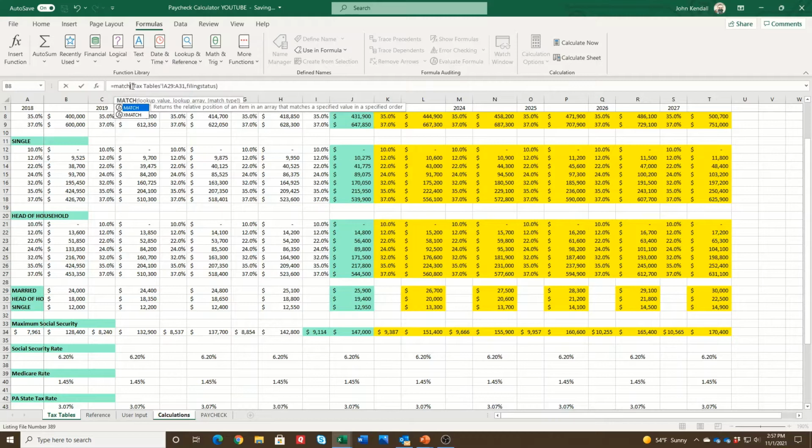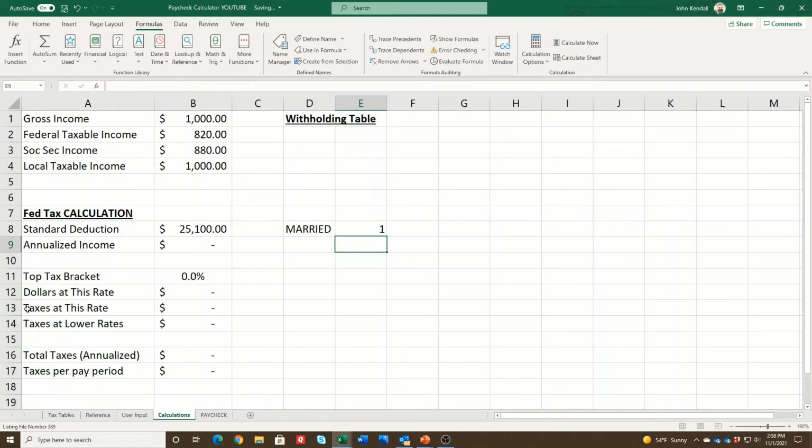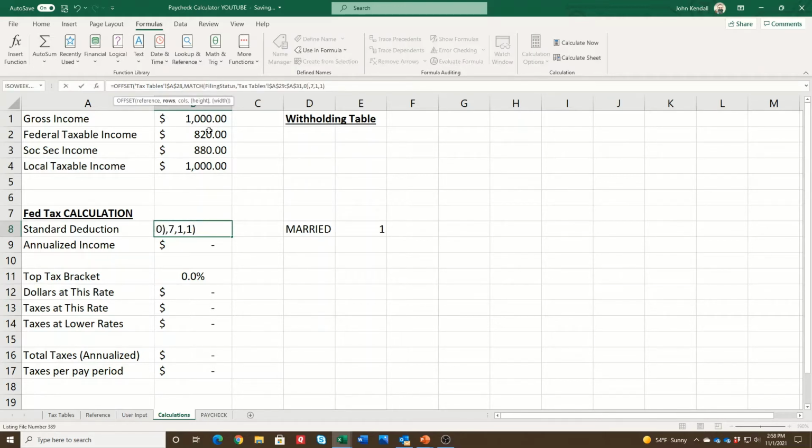All right. Do that again. Match, filing status, and I want to look in these three cells. Okay, lock them in. And comma 0 means an exact match. All right, so that's how I get my 1. That's my formula for finding the 1. So I'm going to copy that formula, and right here where it says this 1, I'm going to paste it in, Control V.